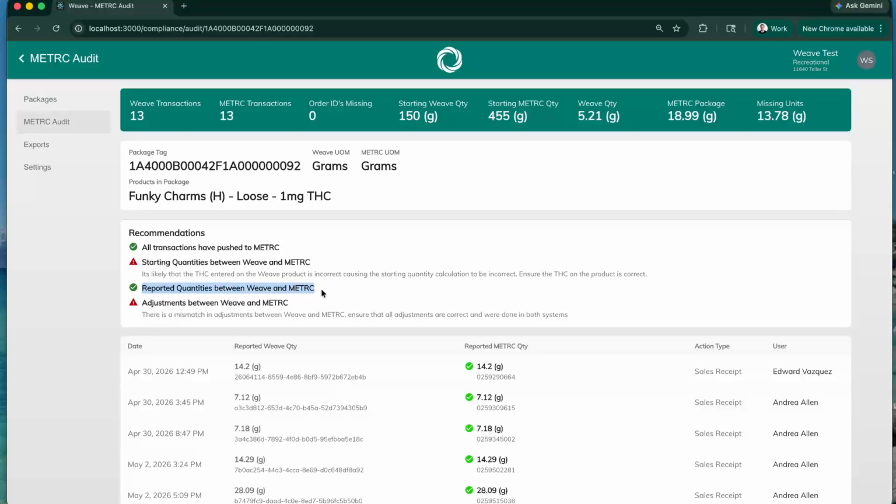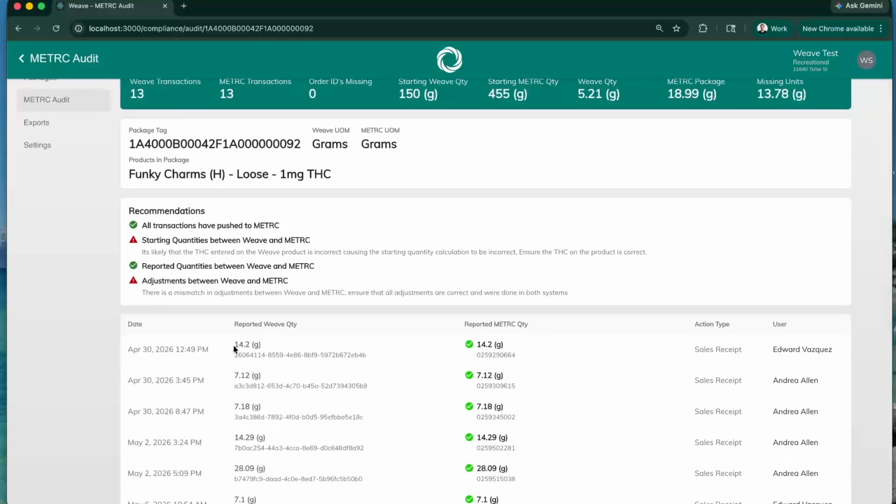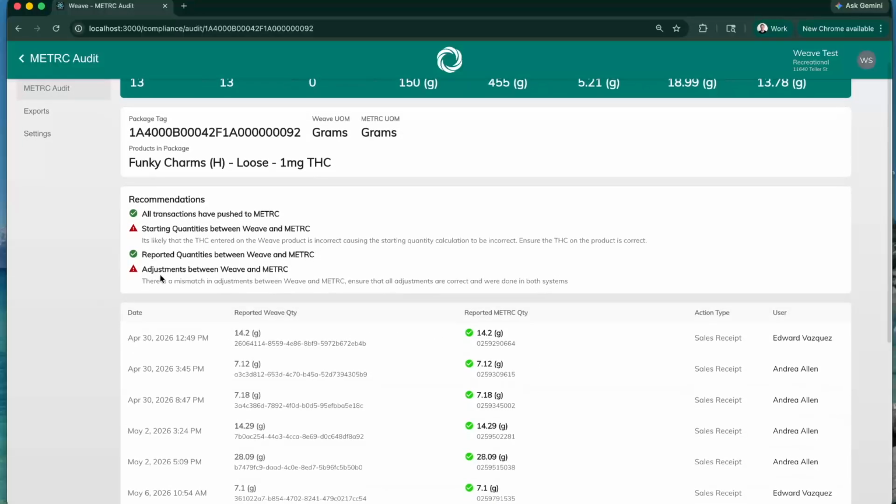Your reported quantities between weave and metric are correct, so that indicates that the quantity that was sold in weave and the quantity that was reported in metric are both identical for all of the transactions. In some instances, this can be different. That usually points to a UOM difference between weave and metric, but for this package, all of those are the same, so that's good. And we also have the adjustments between weave and metric. So this is reconciles in weave or package adjustments in metric. If there's a difference there, we show this little triangle just to let you know that there's a difference in the amount that's been adjusted between weave and metric, which could cause your two quantities to be different.